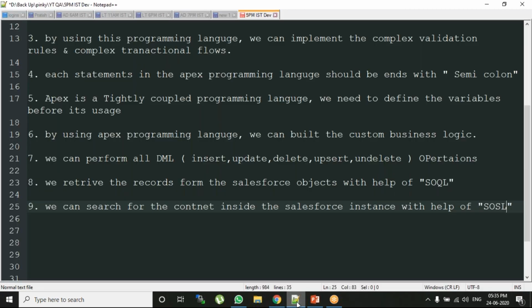Like the same, in our programmatic language we write a SOSL query, using Find. We are finding the information. I don't know where that information was available. In that situation we can use SOSL.